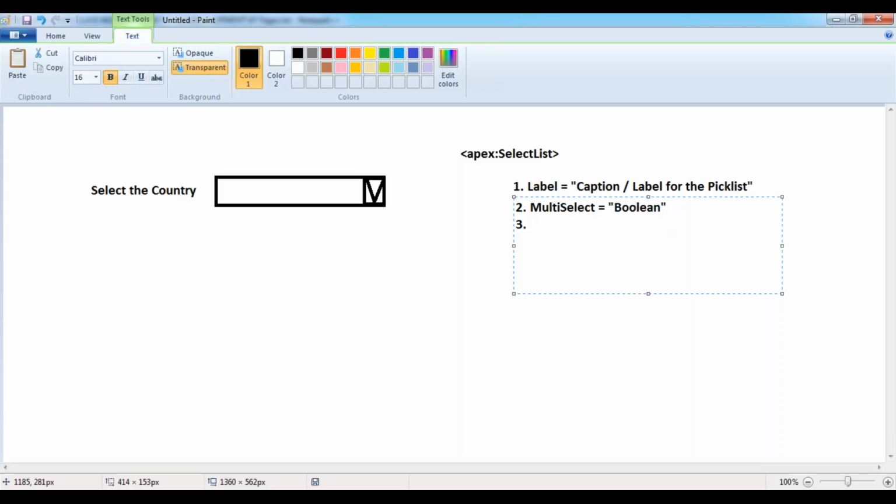Next, the third one, size property. Size property is used to indicate an integer, which indicates how many elements you want me to display at a time. If it is a normal pick list, it will display only one value at a time. If it is a multi-select pick list, then we can decide how many elements should be visible at a time, so we are using the property called the size property.